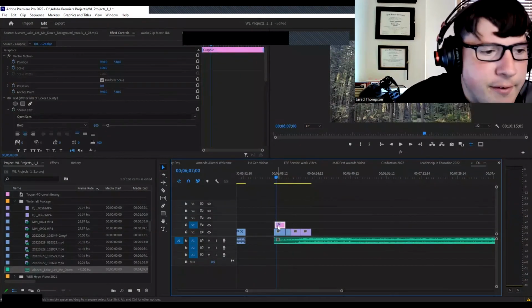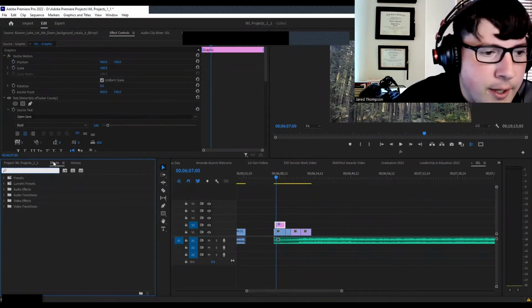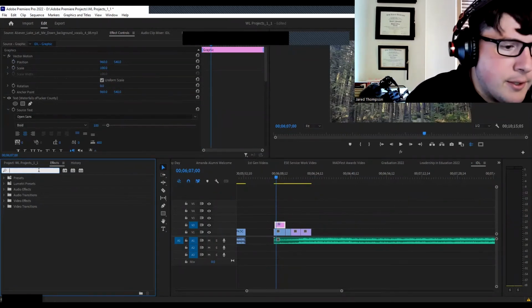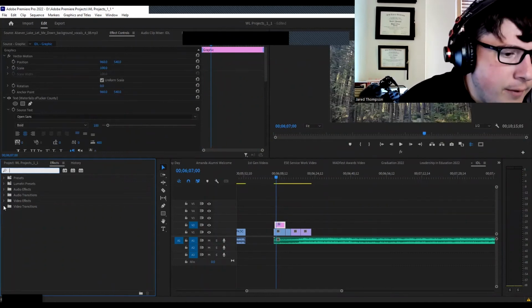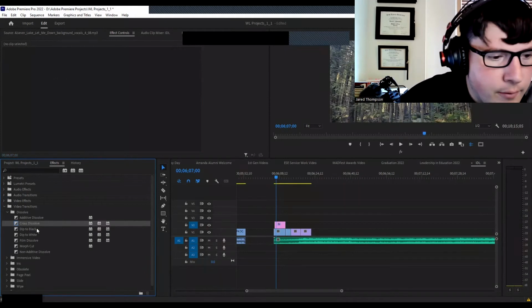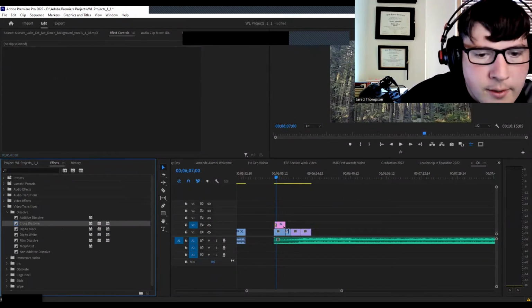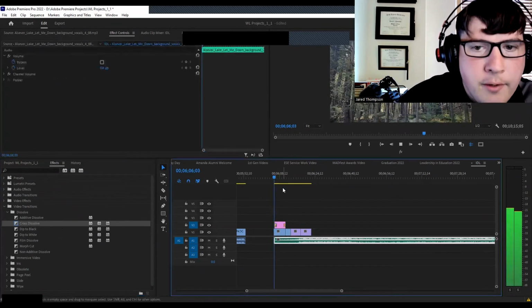And maybe we want this to fade up. So I could go over to my effects, kind of like we saw in the other one. I'll just go down to my video transitions, dissolve, and we could use cross dissolve. Just drag it over and drop it, and cross dissolve out. So it can come on.